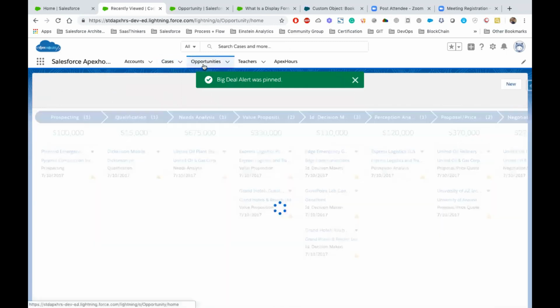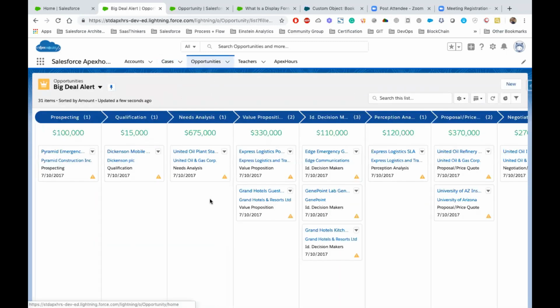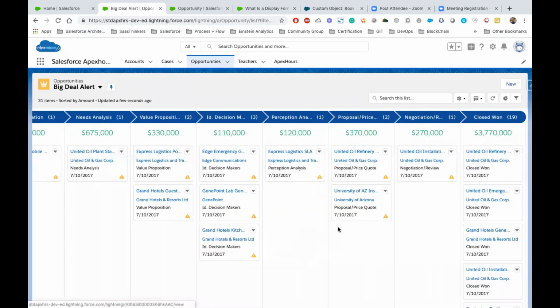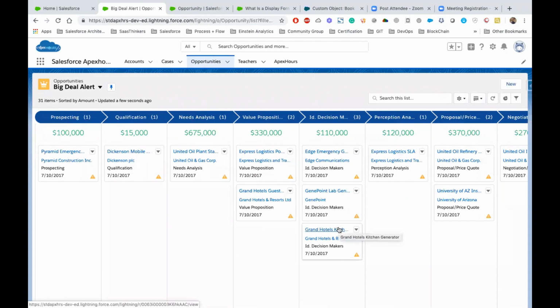Now if you come back to your object, by default it will open that list view that you want the user to see whenever the user is jumping into the tab. So this is all about list views.